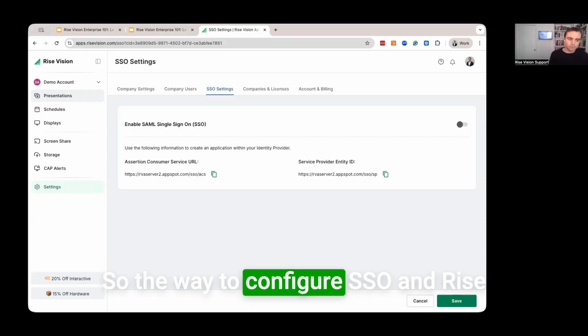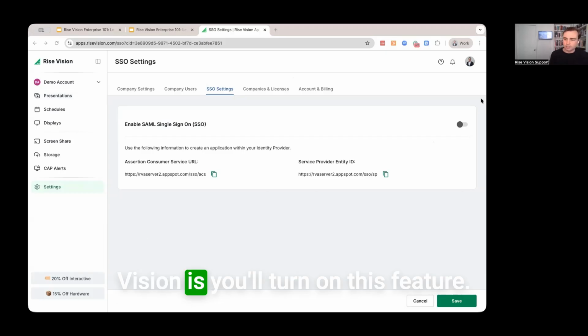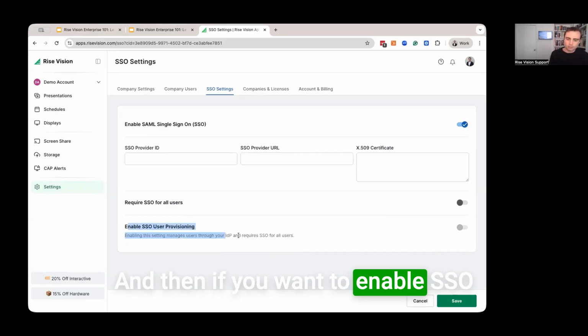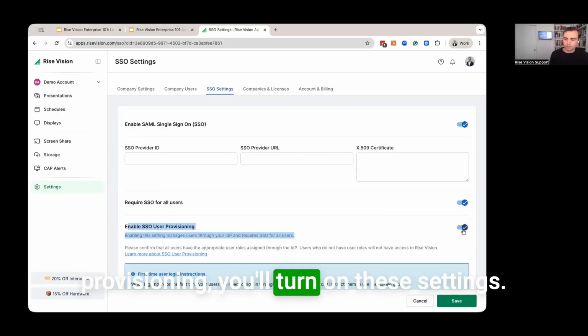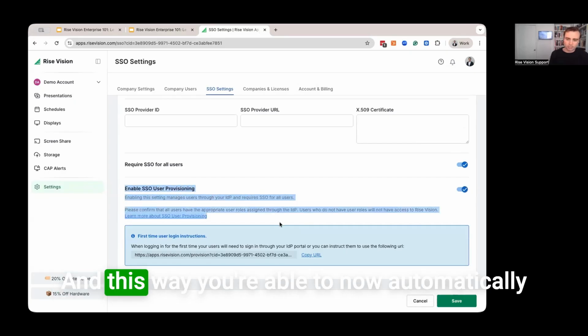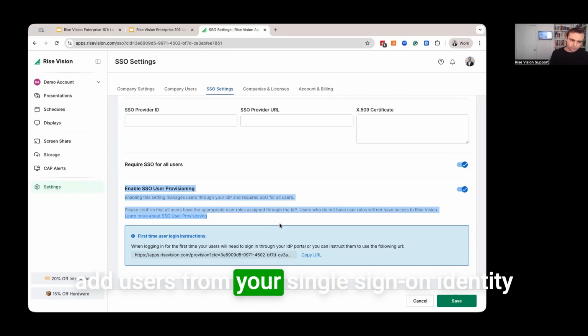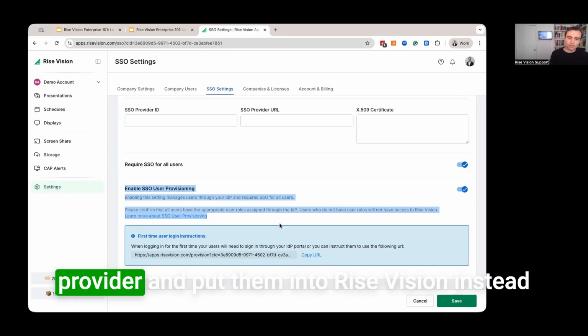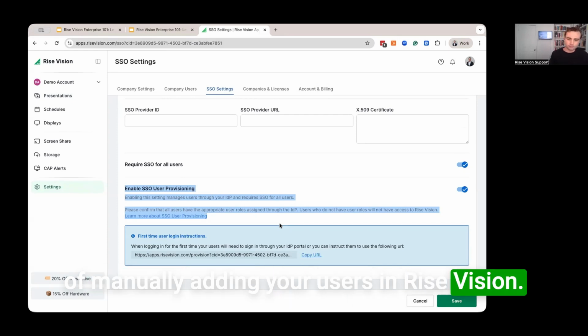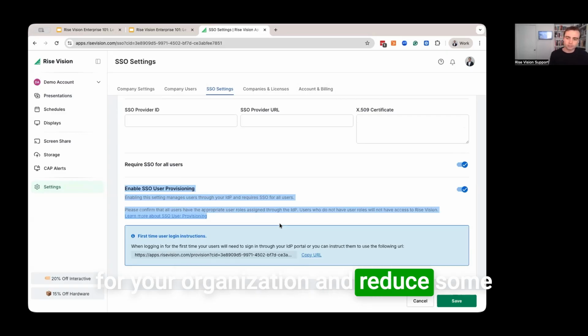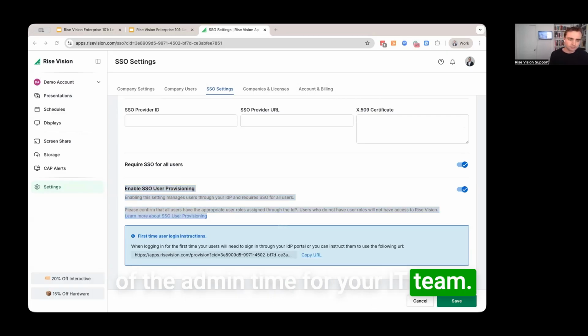So the way to configure SSO in Rise Vision is you'll turn on this feature, enter your various fields here, and then if you want to enable SSO provisioning, you'll turn on these settings. And this way you're able to now automatically add users from your single sign-on identity provider and push them into Rise Vision instead of manually adding your users in Rise Vision. So this feature can improve security for your organization and reduce some of the admin time for your IT team.